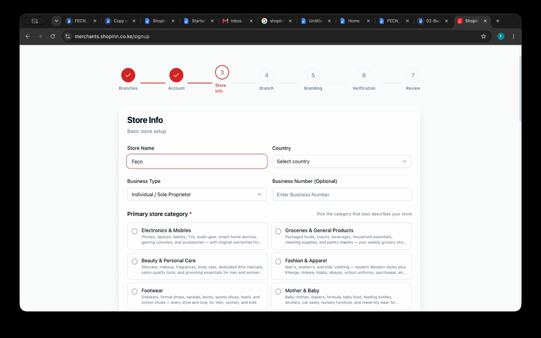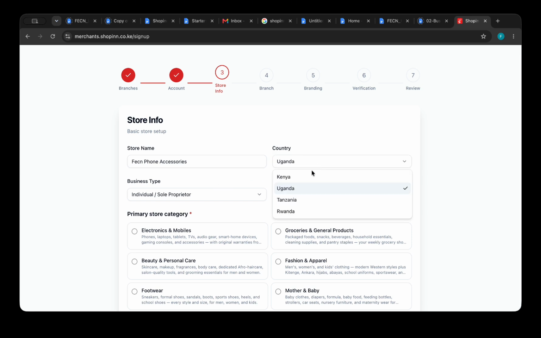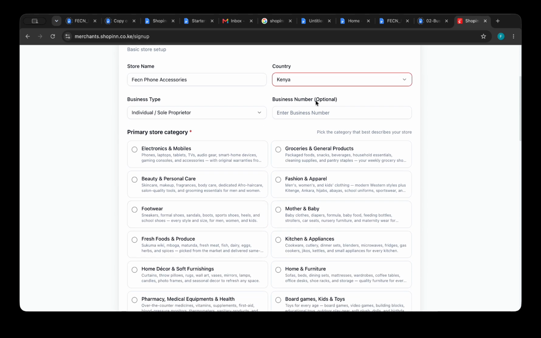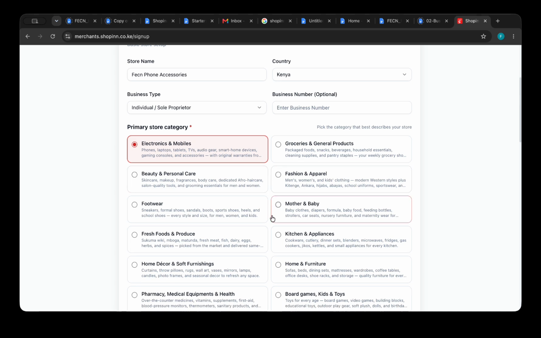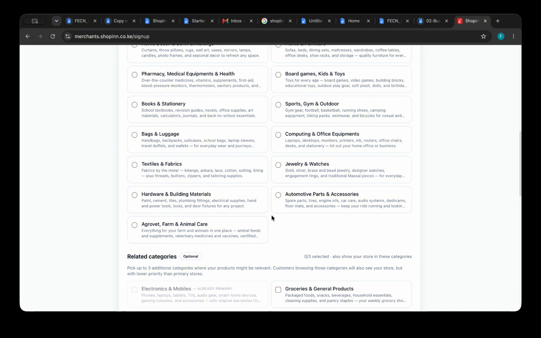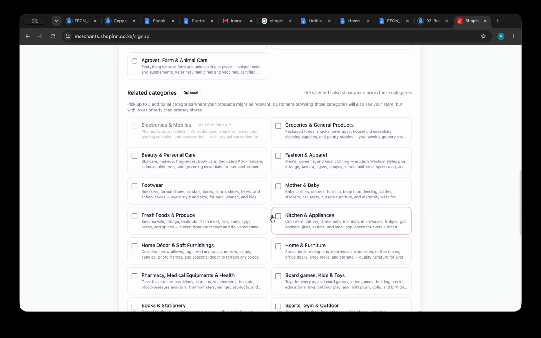I'll call it facing phone accessories. For the country, I'll select Kenya. And then business type, I'll just leave it as individual. I'll not fill in the business number. I'll select the primary store category as electronics and mobiles, since that is what my primary focus is on.